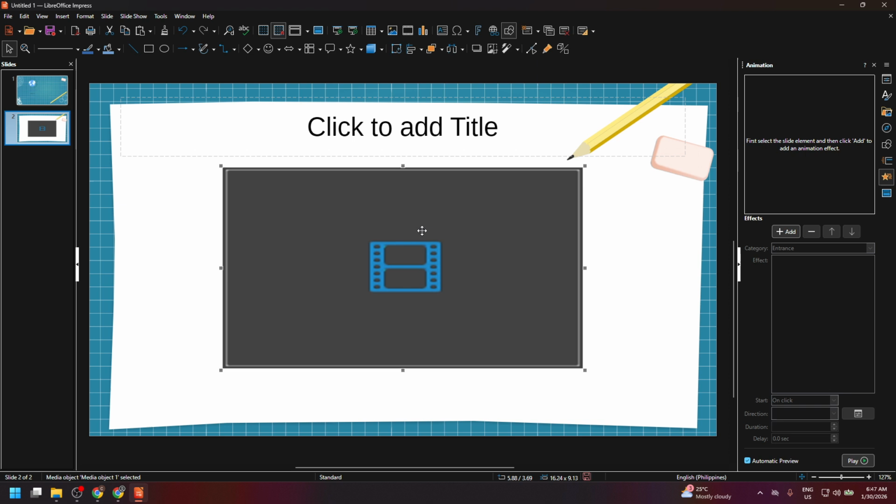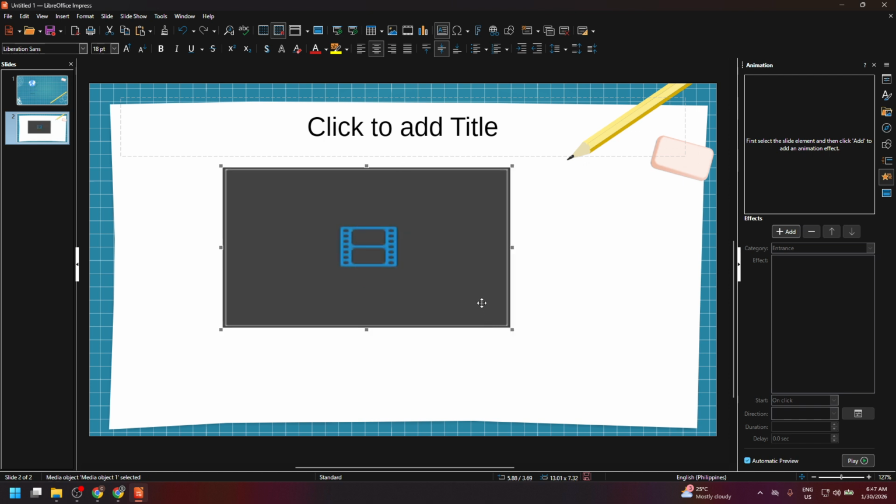Once the video appears on your slide, you'll see it as an object with handles. To resize it without distortion, drag from a corner so the aspect ratio stays intact. Dragging from a side can stretch it, which usually doesn't look great.